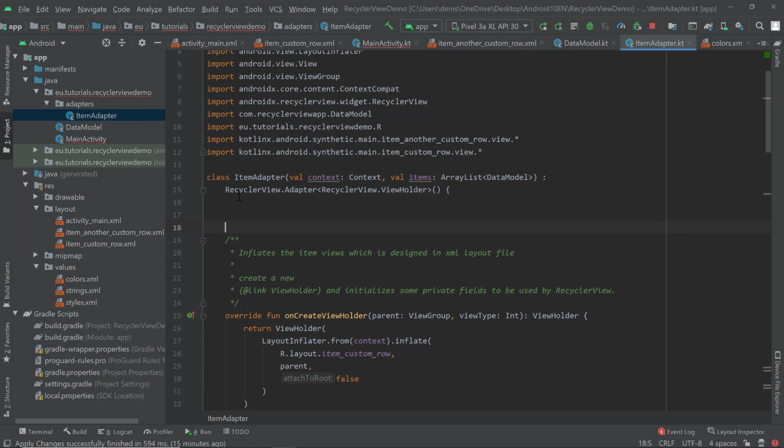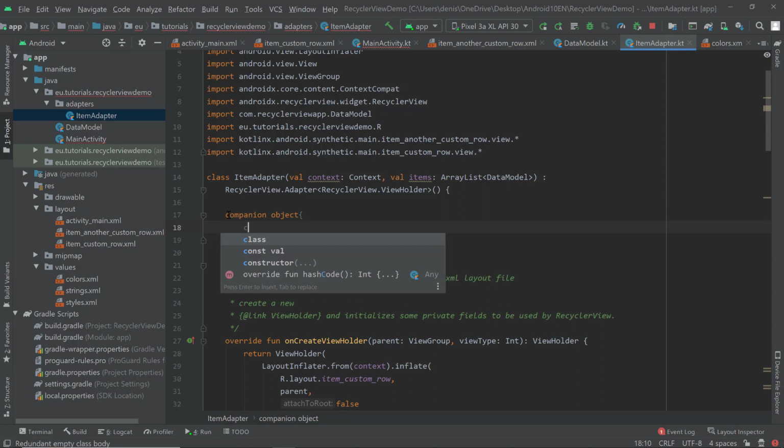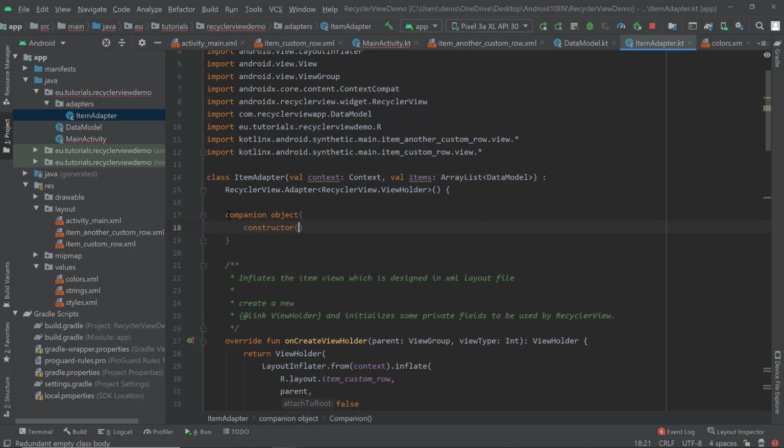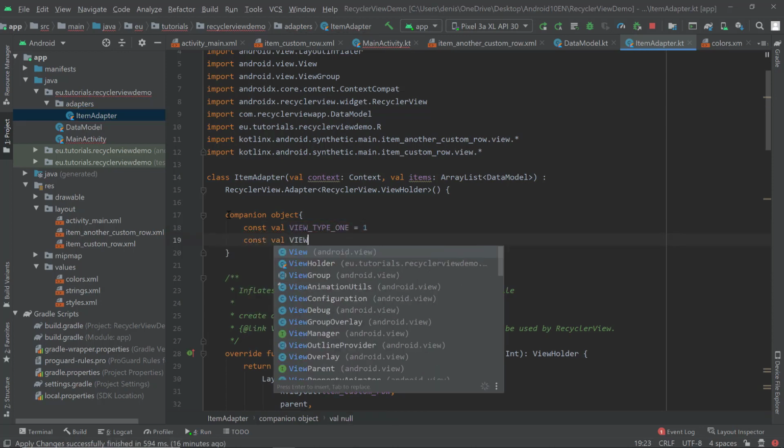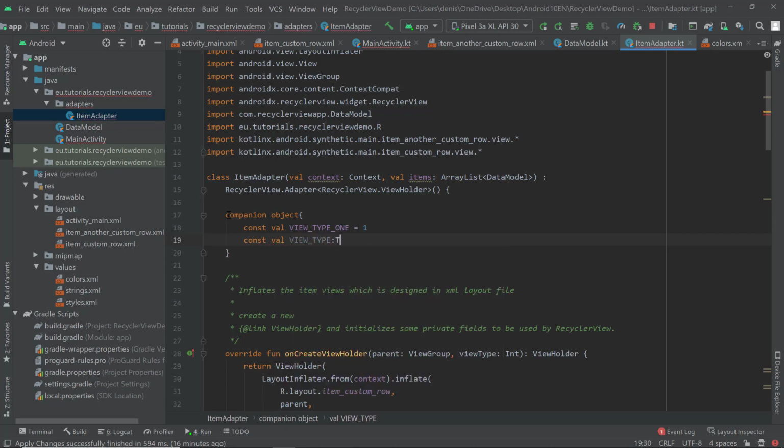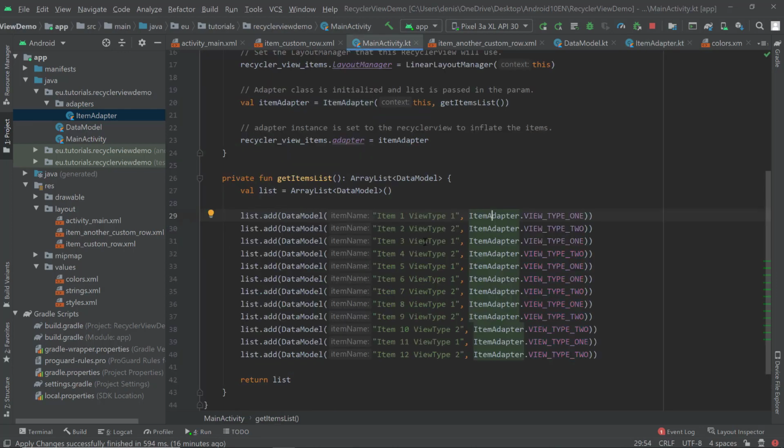So what I'm going to do is go to my item adapter and add a little companion object here, which is a very basic way to have different kinds of view types for us. So const val view type 1 will take the value 1, and const val view type 2 is going to take the value of 2. So we basically declare the constant values inside of this companion object that we have here.